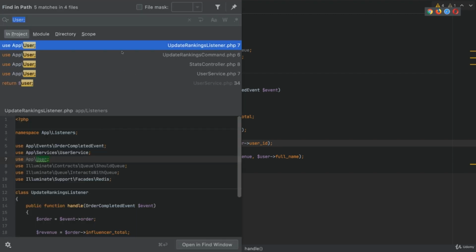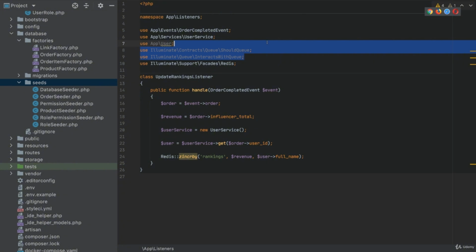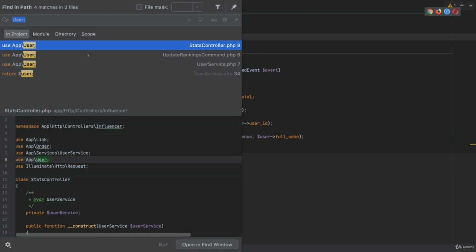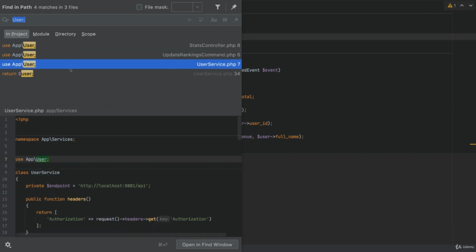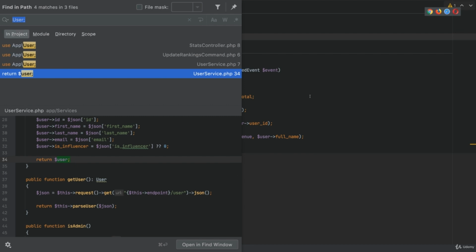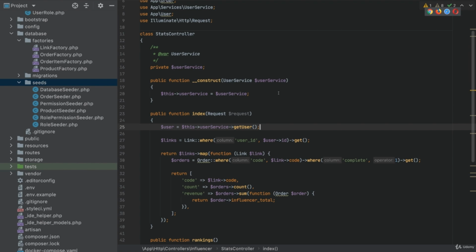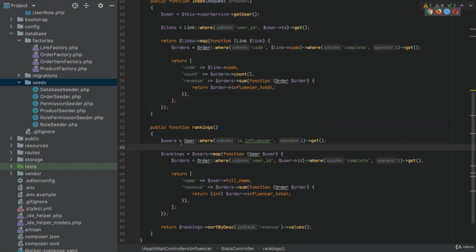And let's search again. So I forgot to remove the namespace. So stats controller, update rankings, user service and user service. So everything is changed correctly. Now we need to change these rankings. Now let's update the rankings here.